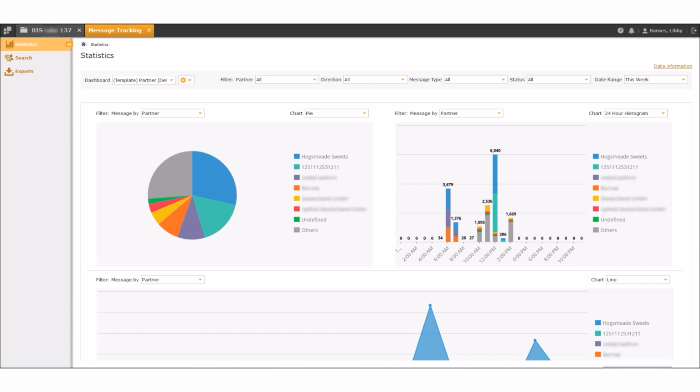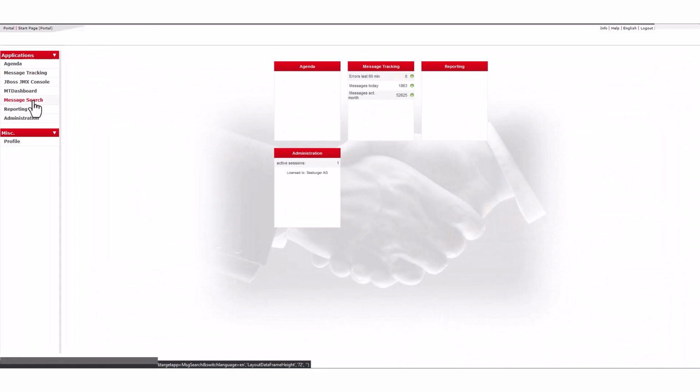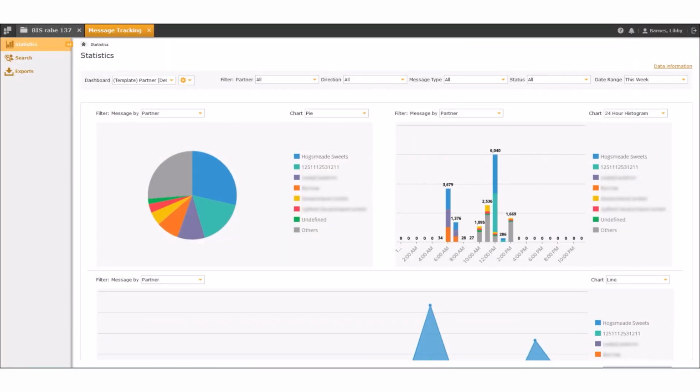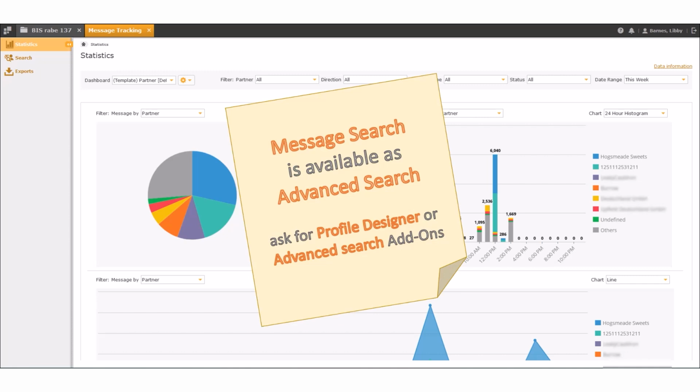But I also mentioned the advanced search, in particular because some of you have used the message search in the B2B portal. Here you could search not only in the metadata of the messages and processes, but also in the payloads. We need to go into the details a little more here. This message search is now available as an advanced search alongside the standard search in the new message tracking.